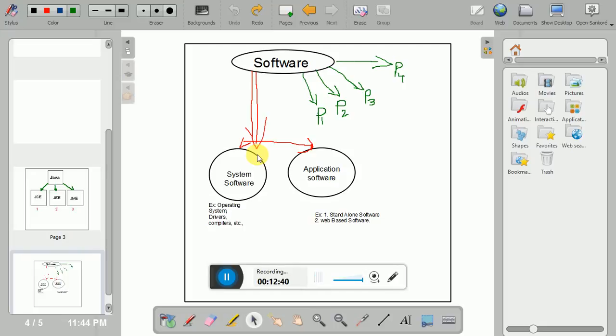So the best example is standalone software versus web-based software. For example, Google is the best web-based application. It's a search engine. We can search whatever we want on Google, and I can access it in my system, I can access it in another system, and in future, if I go somewhere, I can use it there also. But standalone software we can use only at the place where the software is installed.